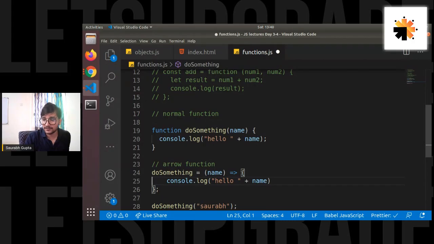I'll show you how to do that with arrow function. Don't worry. Array or arrow function. Arrow function is different. Array is different. Don't get confused. Array is something different. I'll show you how to work with both.